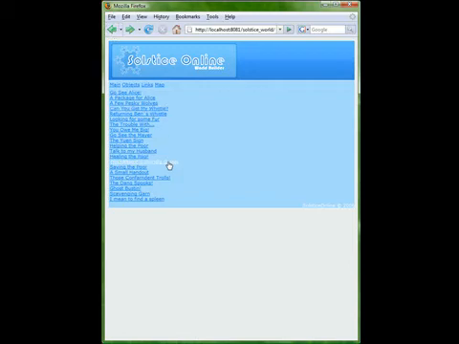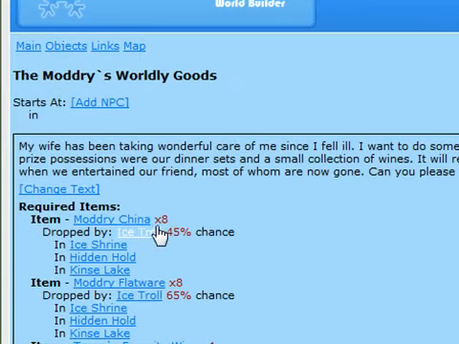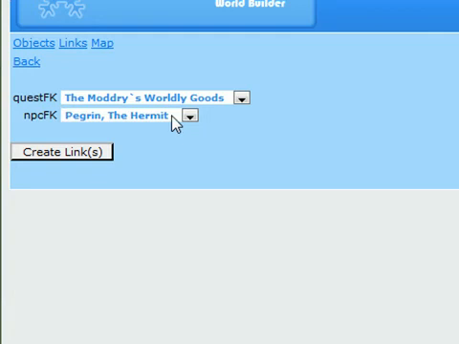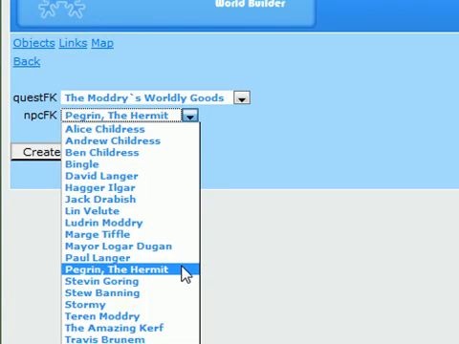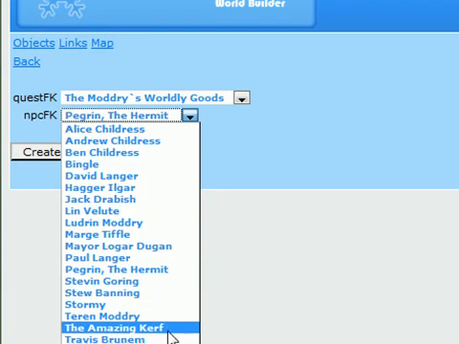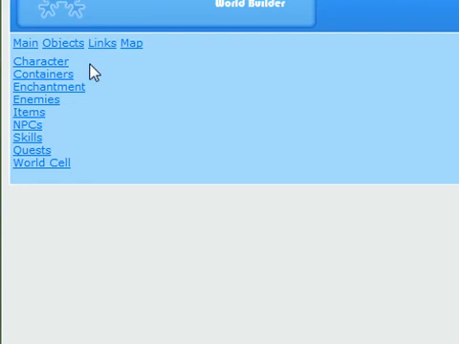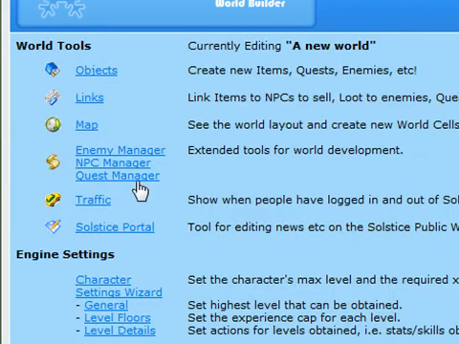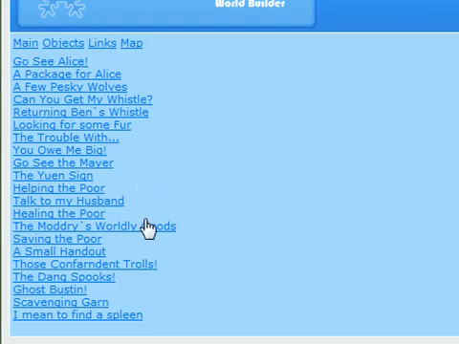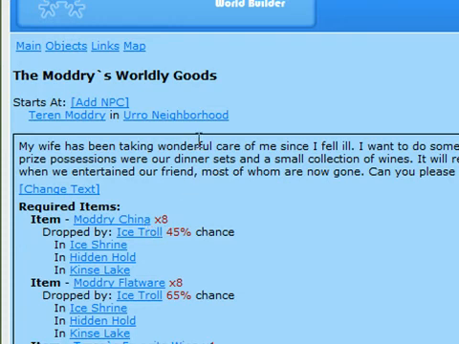Let's look at another quest real quick. Oh, this quest hasn't been assigned to an NPC yet. I'll just click Add NPC here and assign it to an NPC. Going back to the Quest Manager now, we'll see the NPC at the top and the cell it's located in.